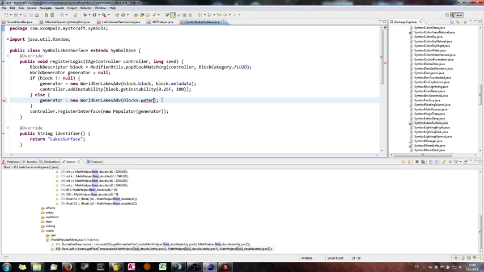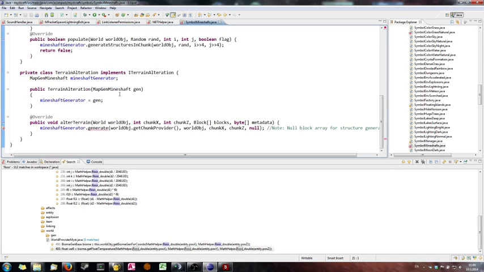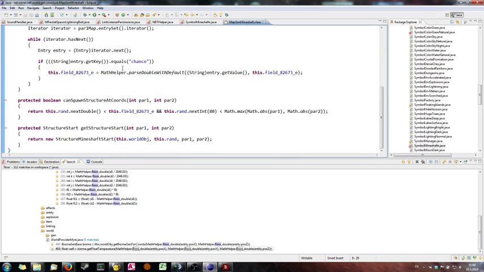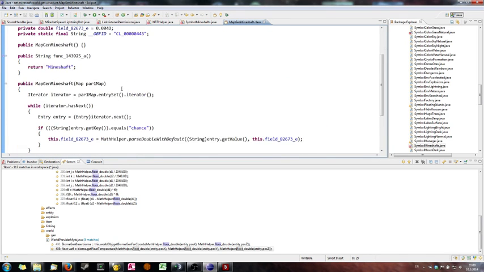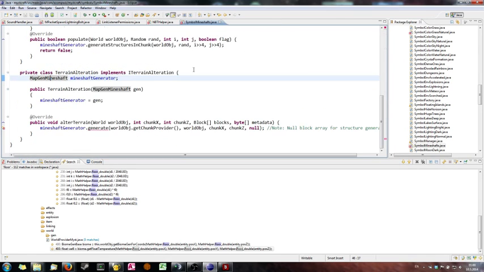And then surface water. What's broken in here? Oh, structure generation changed entirely, I bet.